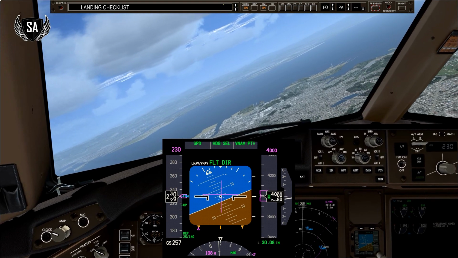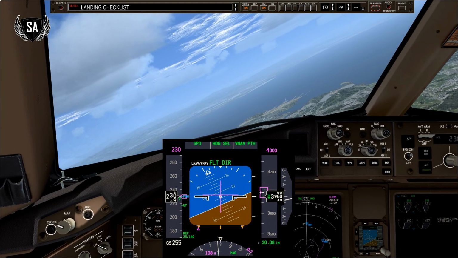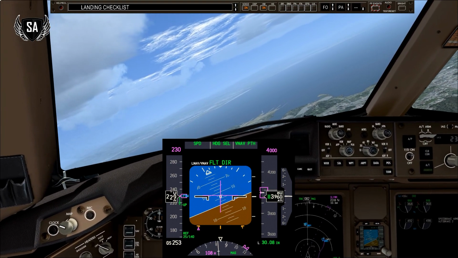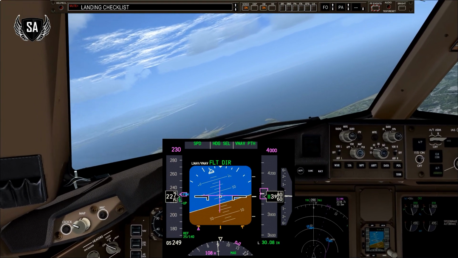Alright, so there you have it. We're getting vectored back around for the downwind. All the descent checklist, approach checklist completed. So at this point I would just go through my flap schedules, come back around and try again for another attempt.